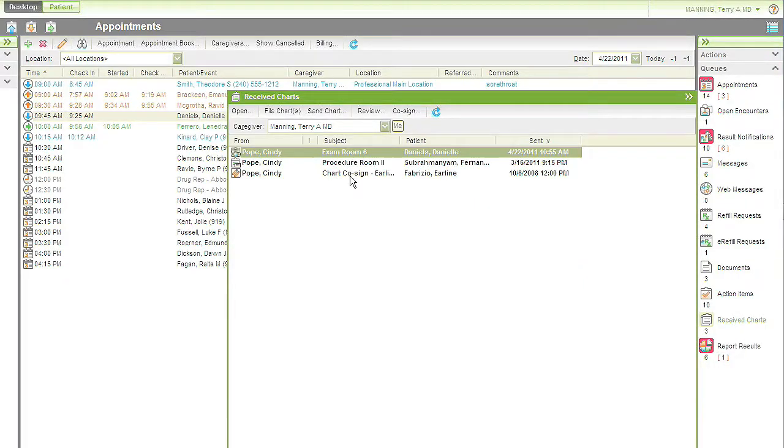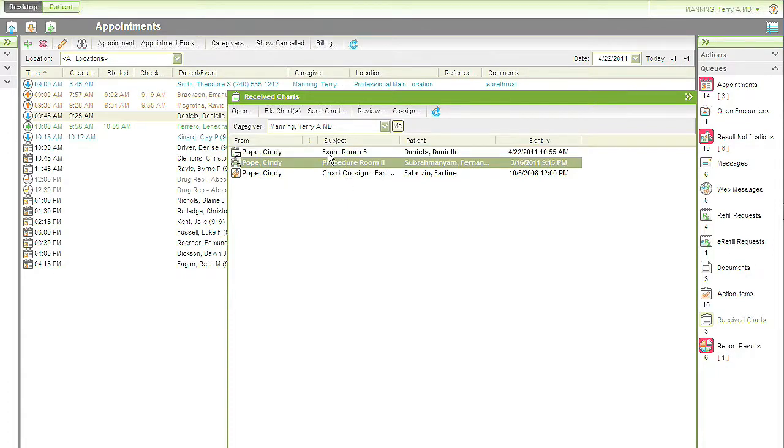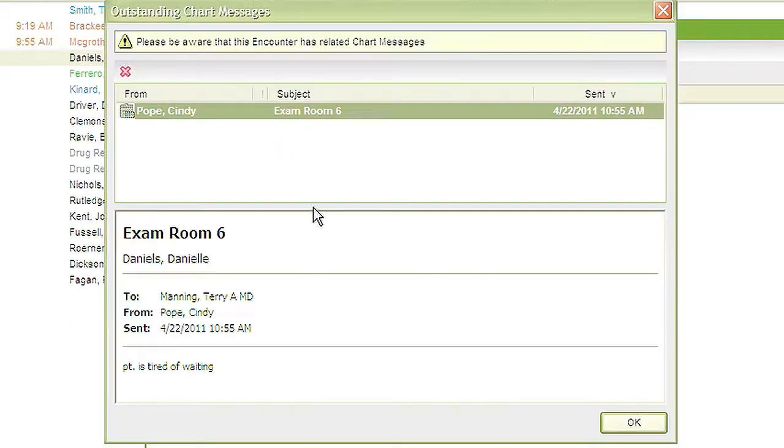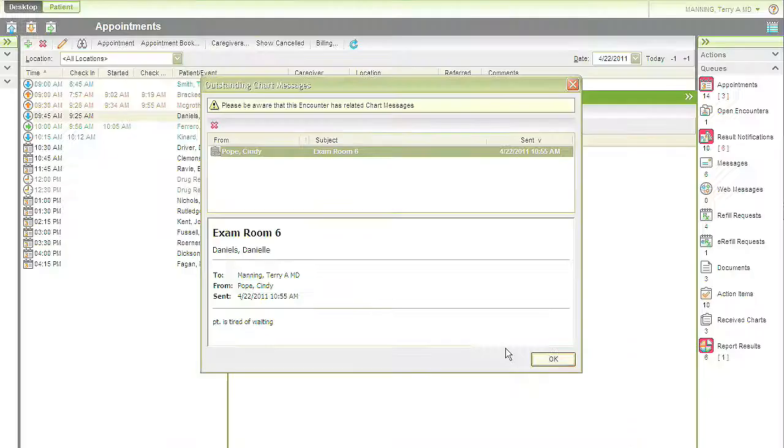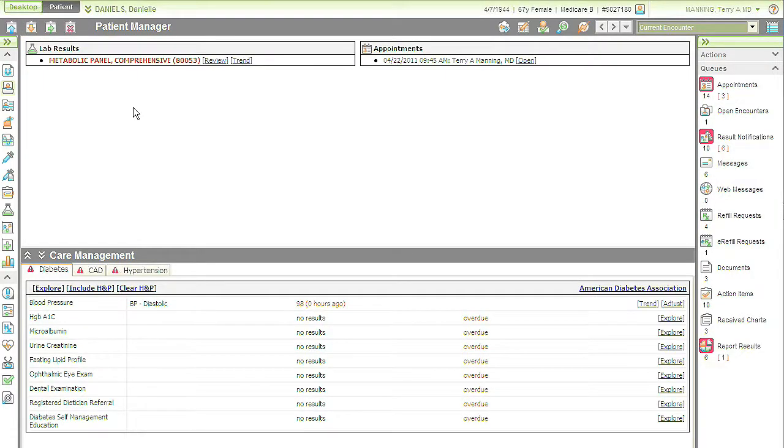Received charts show where the patients are roomed and who's next to be seen. In this case, Danielle Daniels is in exam room 6. Open her chart. Immediately you receive a message that the patient is tired of waiting. You accept that, and now you're in the Patient Manager window.